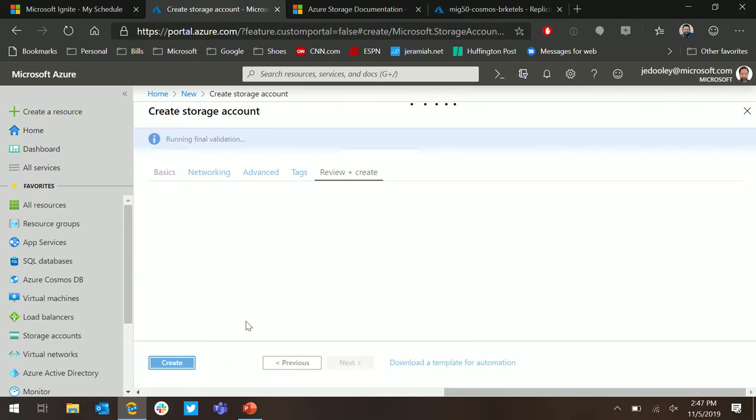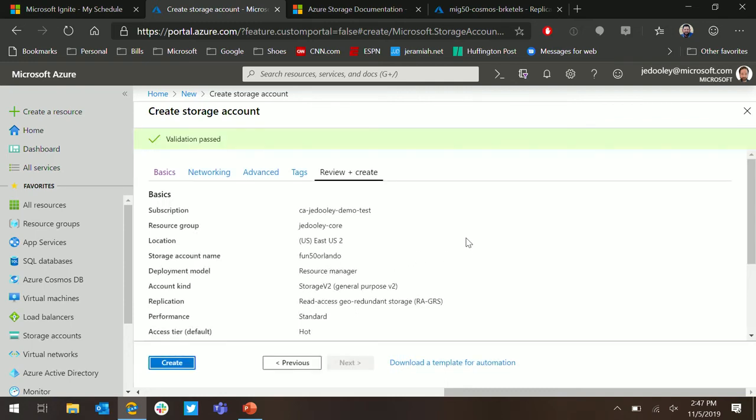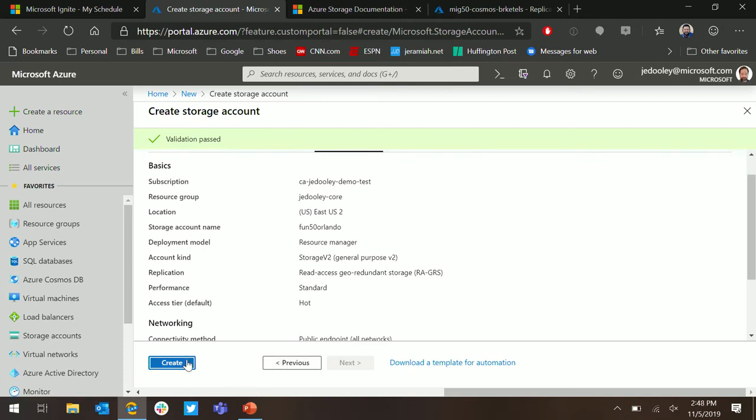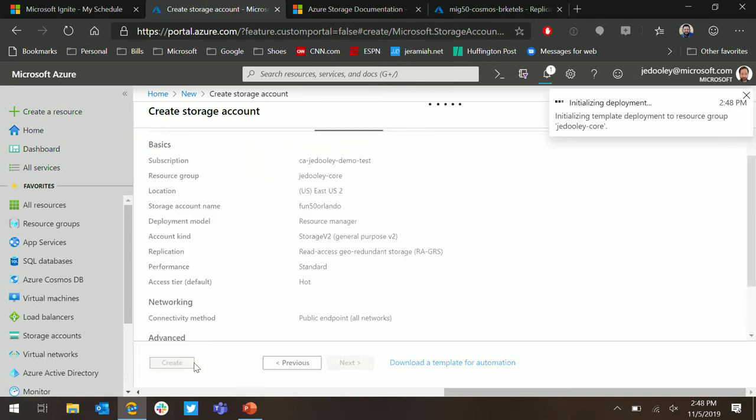We're going to hit review and create, and just like everything else, it's going to come up, and it's going to give us the ability to download a template for automation. So if I was going to do this over and over again, I can pull down the ARM template to be able to build that out. And once the validation passes, we just tell it to create.